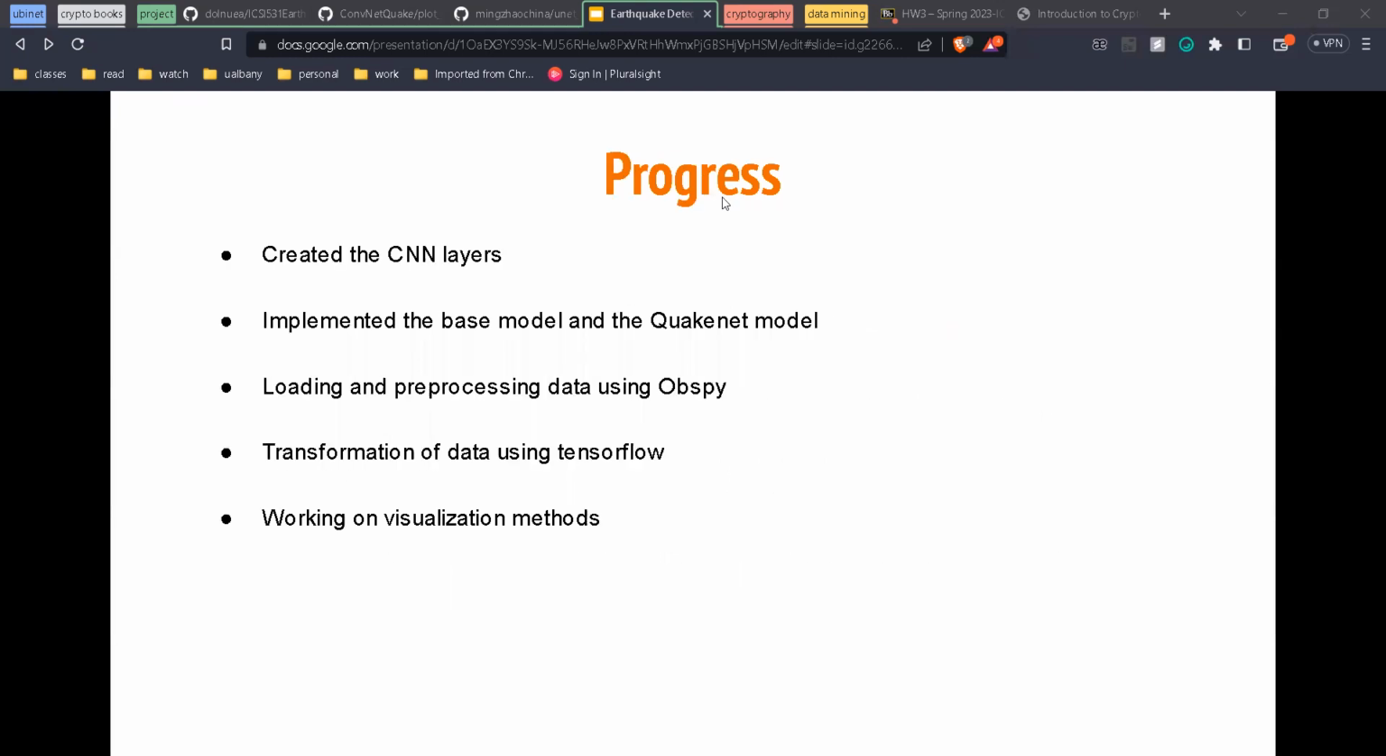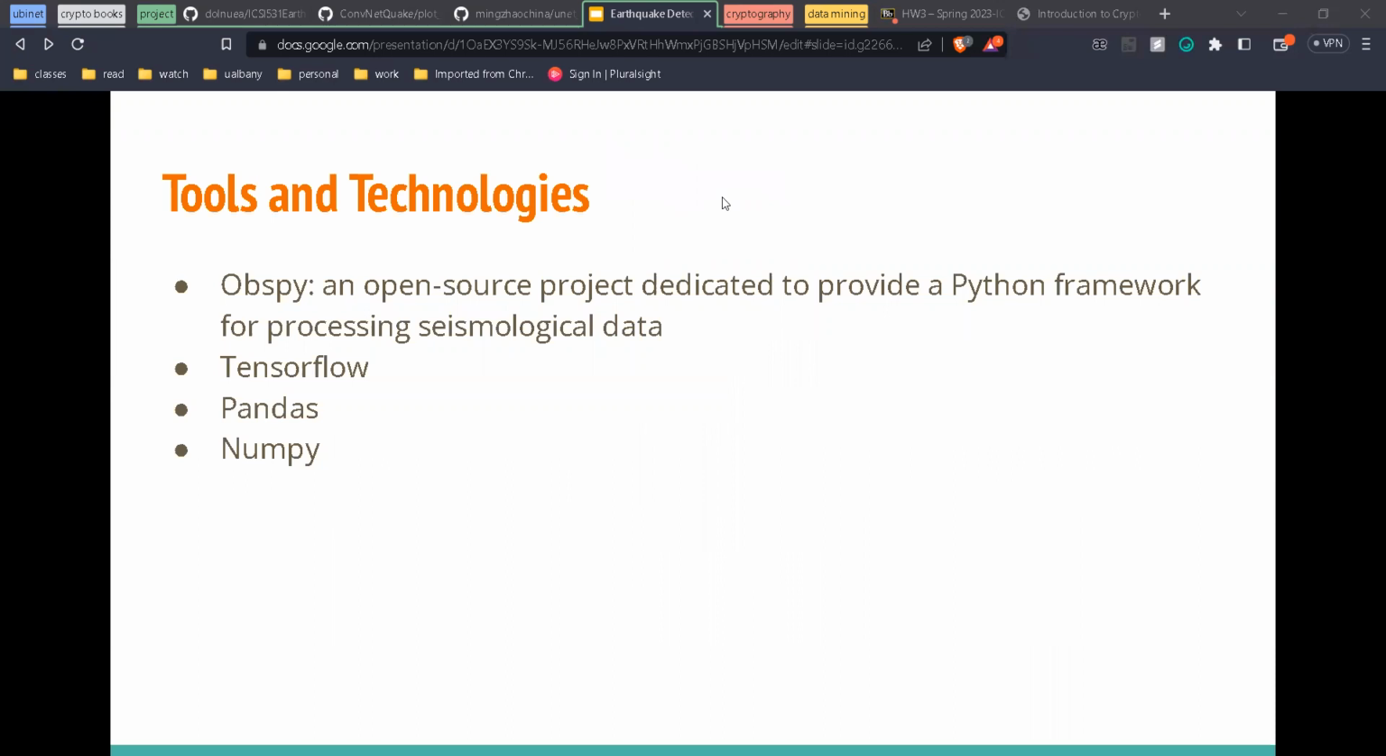The progress we've made so far includes creating new CNN layers, implementing our base model and QuakeNet model, loading and pre-processing data, transforming the data, and working on visualization methods. The tools we used were ObsPy, which, as Luna mentioned, is specifically used for processing seismic data. We also used TensorFlow, Pandas, and NumPy.